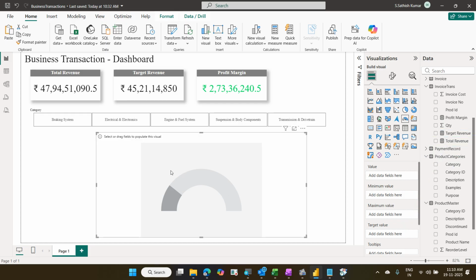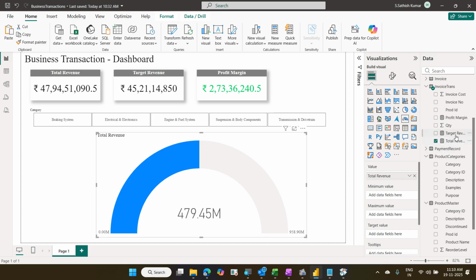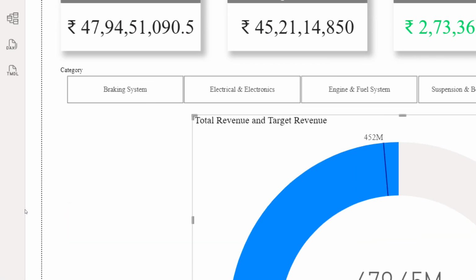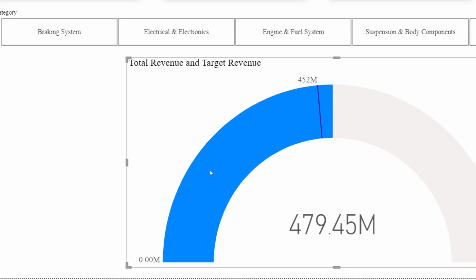You can see there is a needle shown here. That needle indicates your actual. So if this bar is beyond your plan, that means we achieved our plan. 452 is my plan, and 479 is my actual, so we have gone beyond the plan. Let me check the braking system.